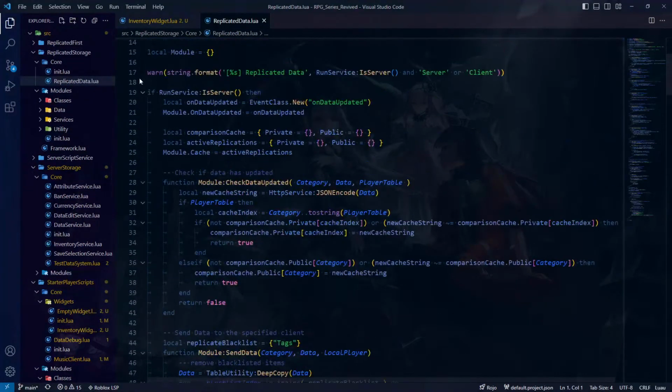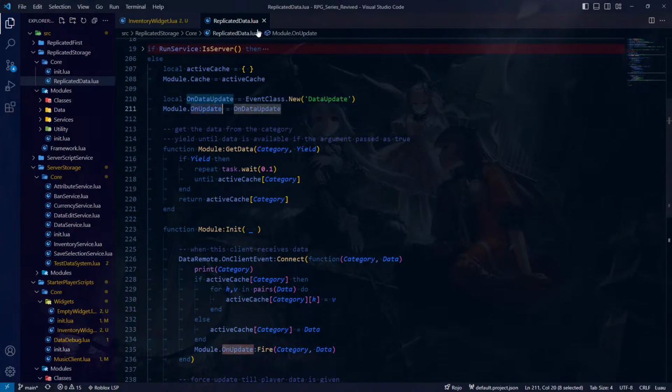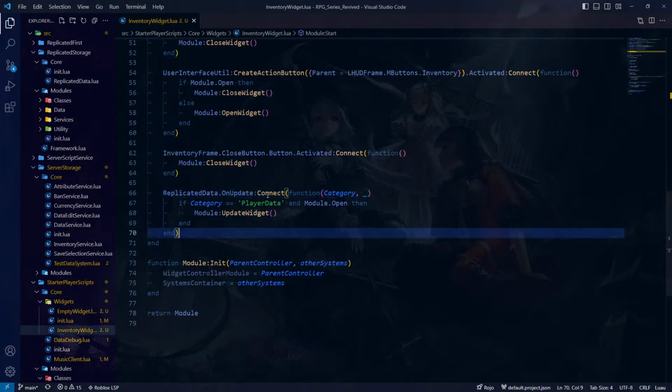Let me make sure that's correct. On updates in new event class, yep. That's correct.